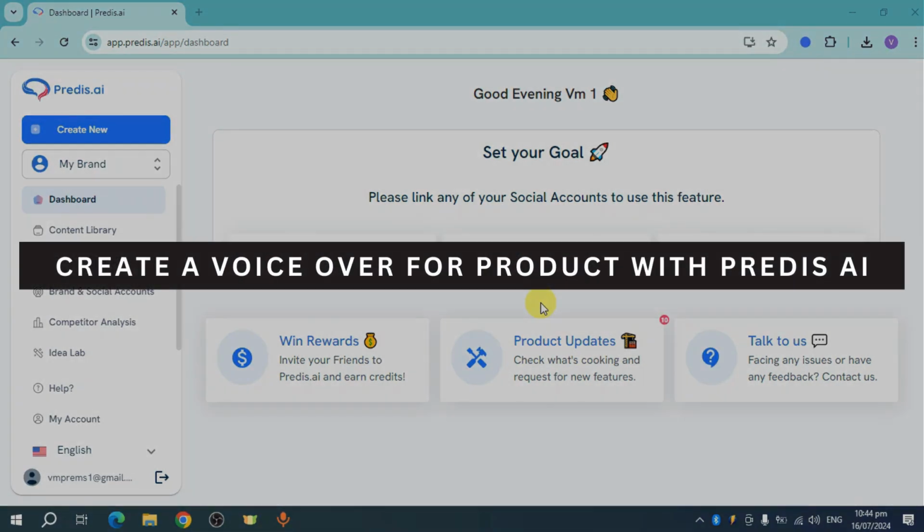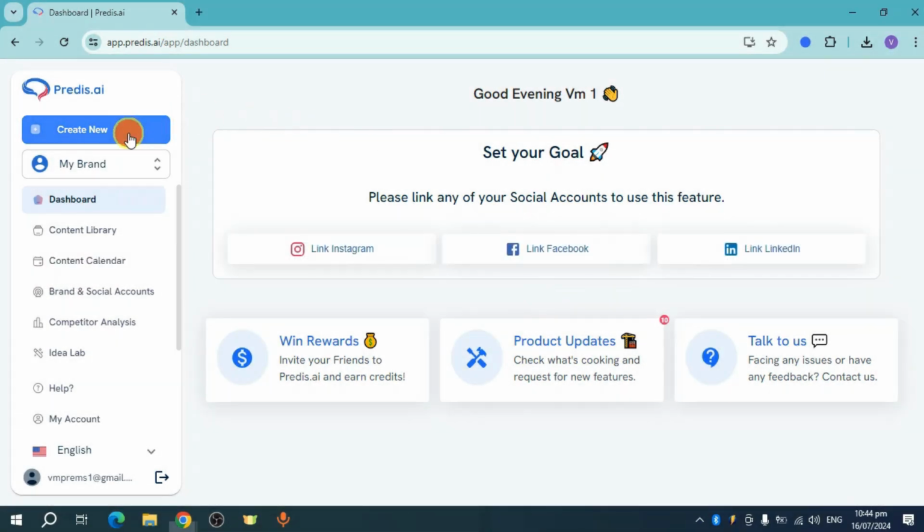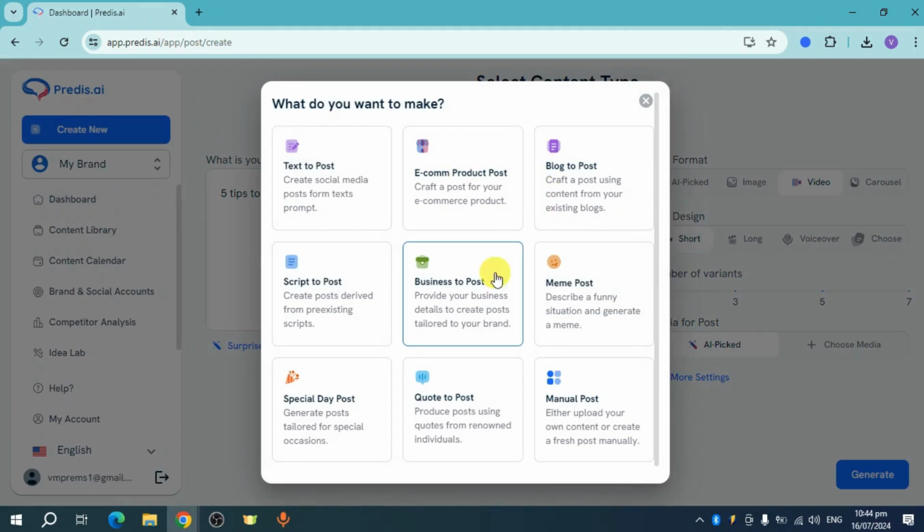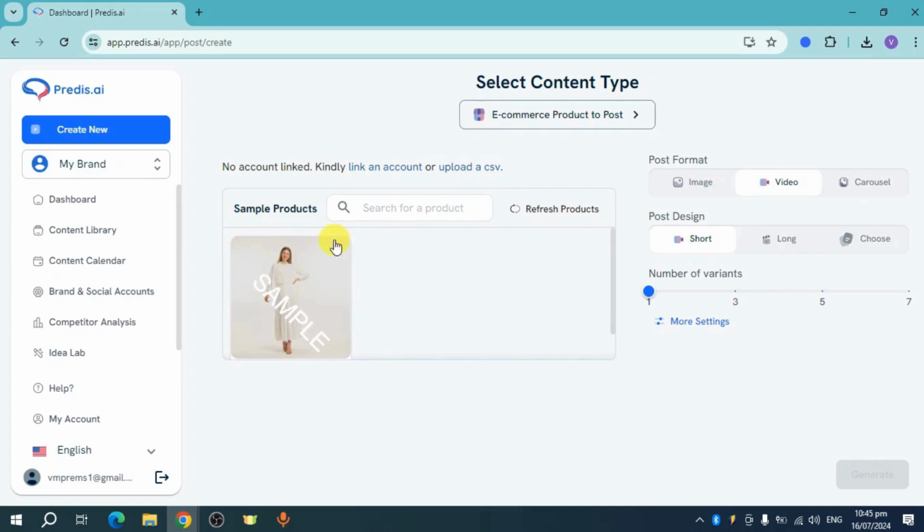How to create the voiceover for your product with Predis AI. So in order to do that, click on this create new right here and then just choose which one you want. So for example, let's head over and click on this icon, product close. And you can put in here products, and we have in here the post format as well.